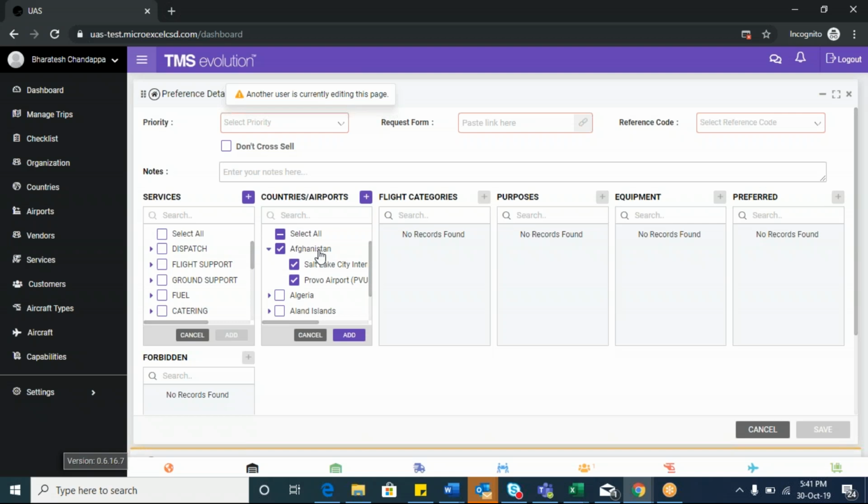Okay, actually, in the capabilities we had initially when the mockup was done, the country and airports were two different sections. But after the mockup was reviewed and revisited, it was suggested that we'll club both countries and airports together and show it as hierarchical data. So once we select, yeah, no, that's fine.